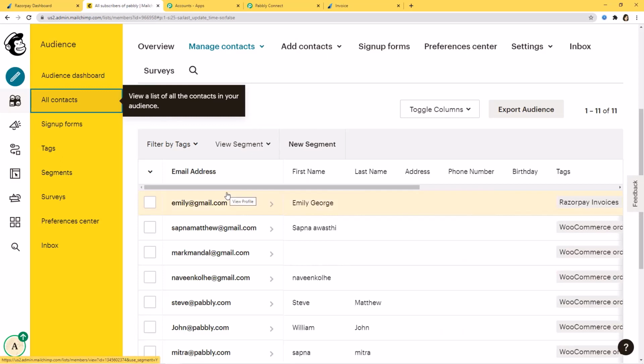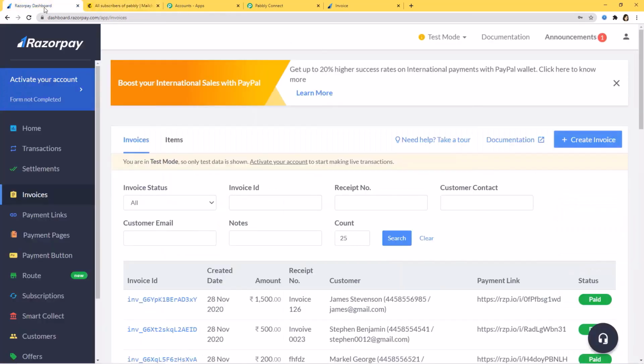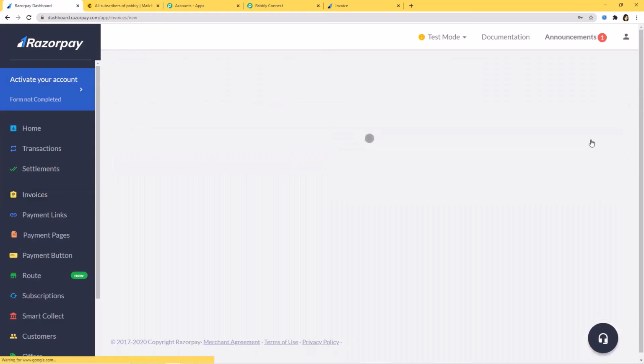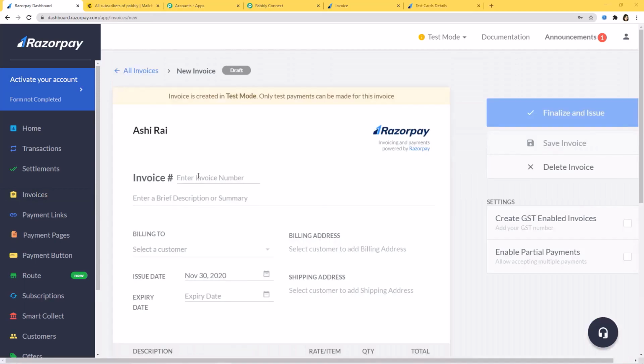Now I'm going to show you this process again with one more example so that you can understand how this integration takes place in real time. So I'm going to go back to my Razorpay dashboard, and here we are going to create a new invoice and then we'll do an invoice payment. So I'm going to click on create invoice. Okay, so now let us enter the invoice number. Invoice 129. Description, I'll write Razorpay to MailChimp integration.